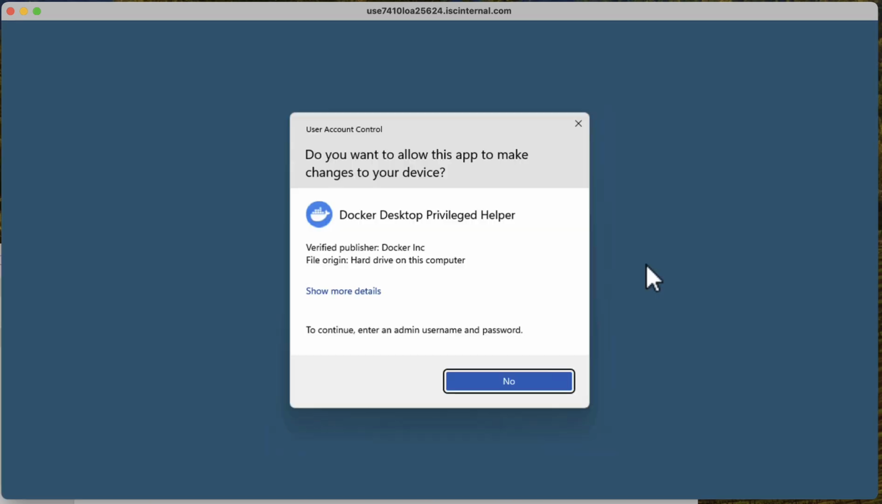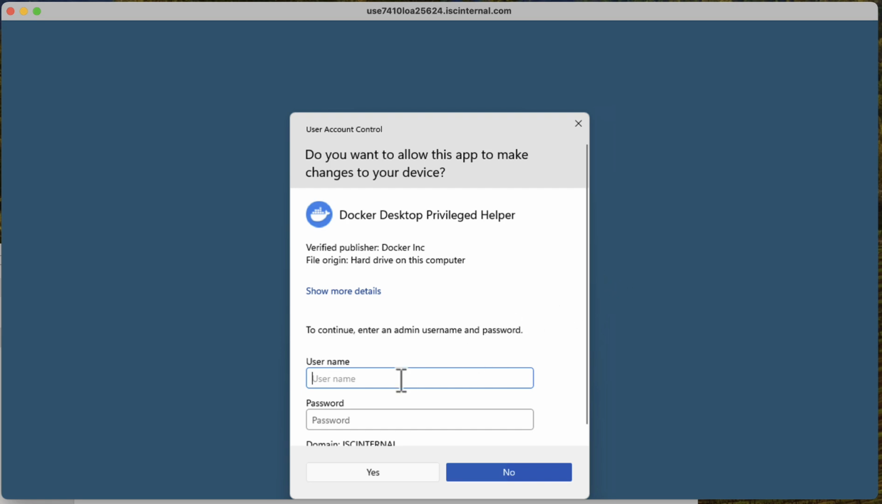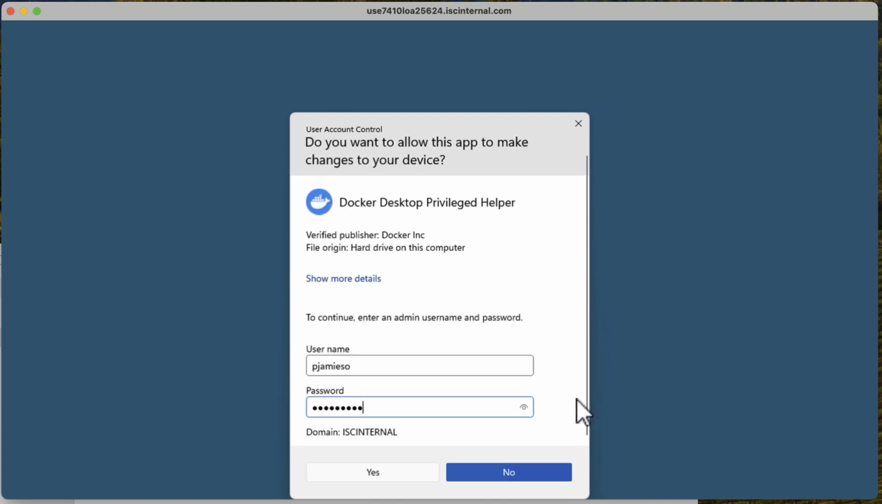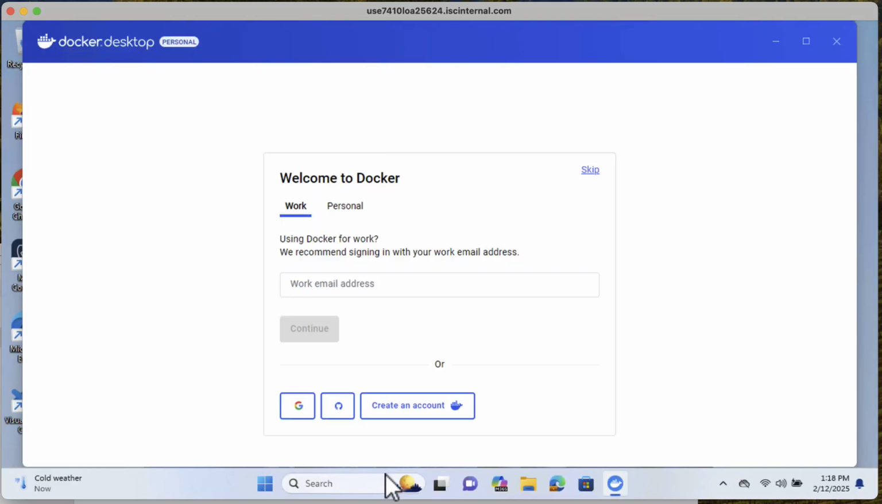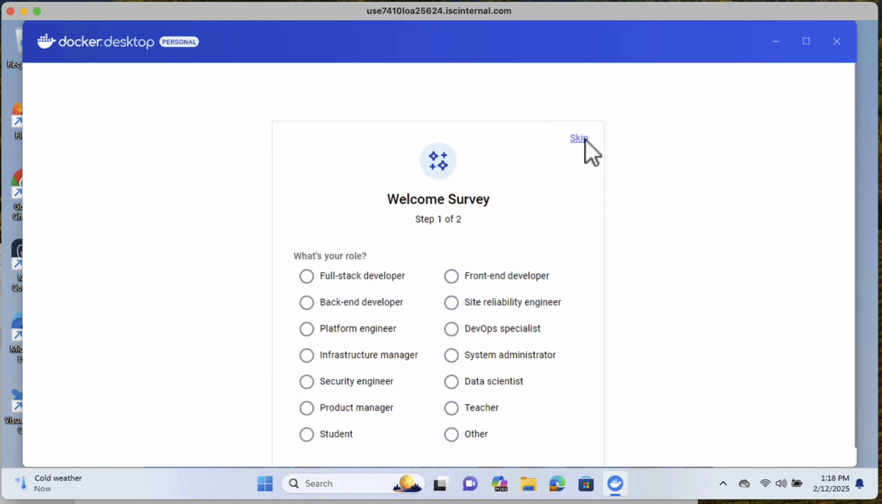So we've finished the installation, and again, we need administrative credentials so that Docker has permissions to run in our system. Type in your administrative credentials again. And then click Yes. Now we're being welcomed to Docker. So we could skip all these welcome messages, skip the survey.